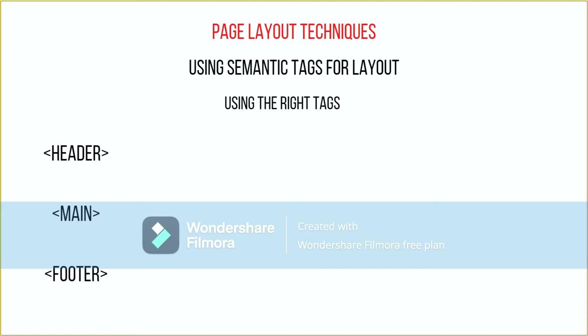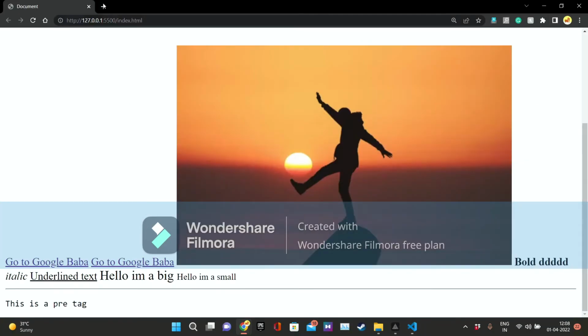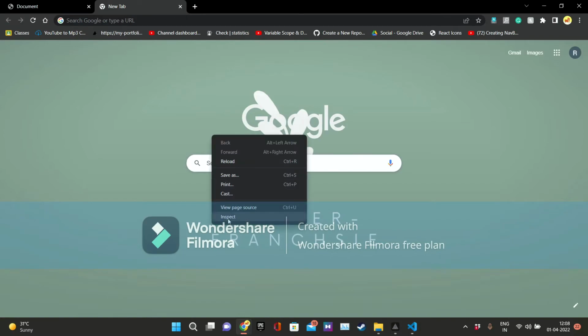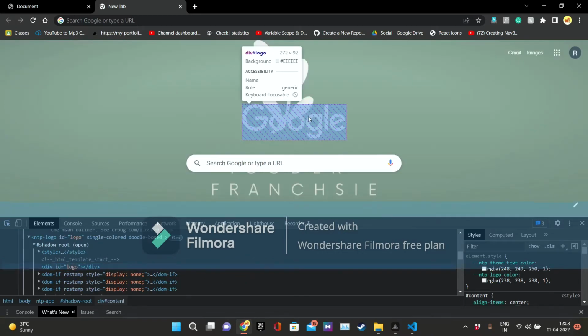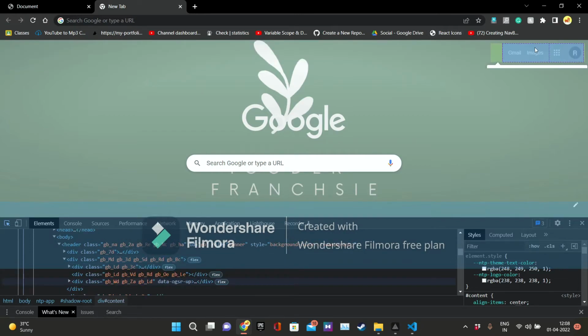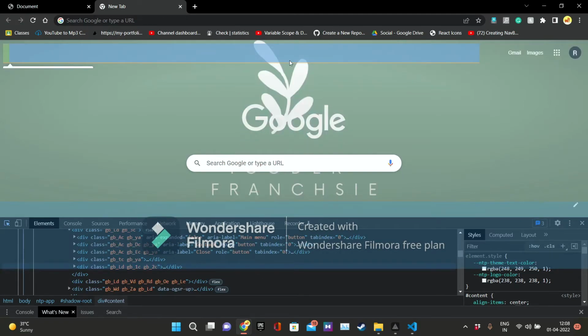Now, page layout techniques. Page layout techniques is the main topic in this. If I go to my website and inspect it, they have taken a header. See, they have made a custom header here. It takes its own width and size. It is a custom image and custom header.